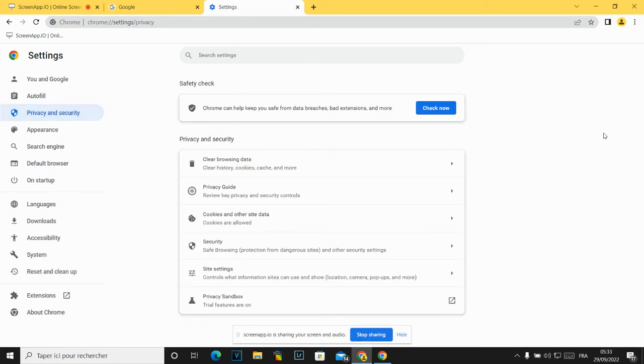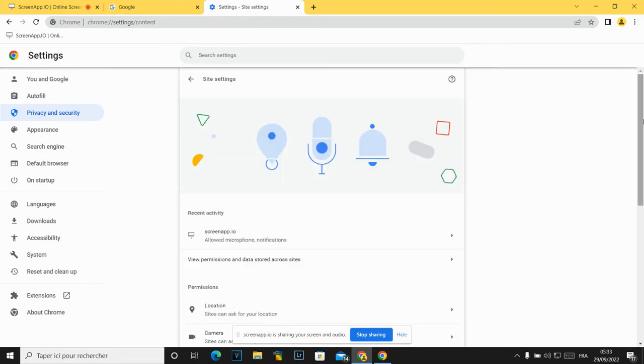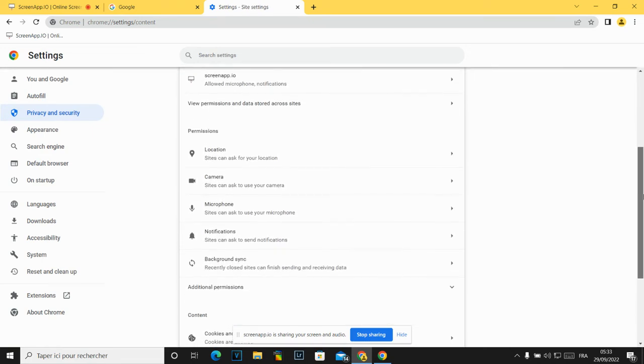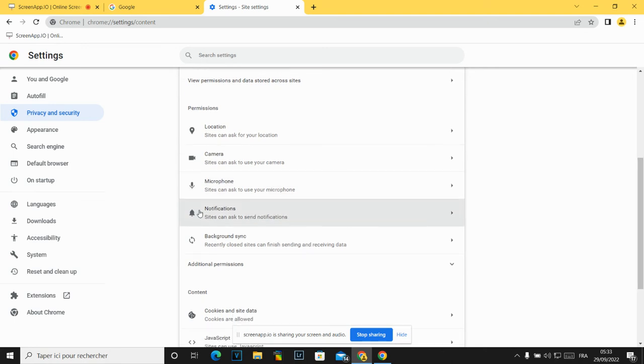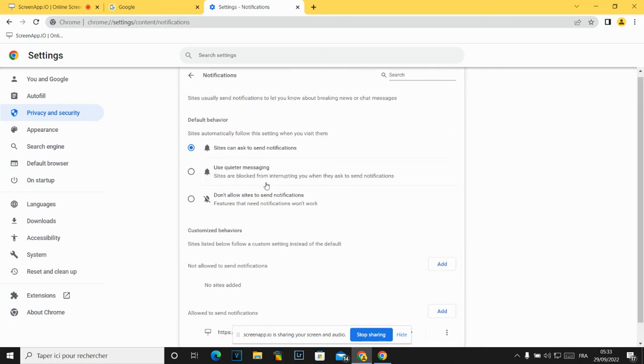And after you click on it, now click on this site settings option and now scroll down like this until you find notifications. Click on it, and now if you want to disable, just click here and the notifications are gonna be disabled successfully.